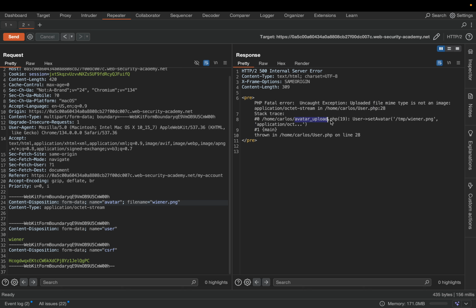So the file avatar.php is using, I think this file has been included. So the object is accessing the user setAvatar function, and now it is giving it tmp wiener. So the file you give it is going to be the temporary file in the temporary directory, and application/octet-stream. You might wonder where we have seen this. It is right here, that's what I'm guessing. And it is saying uploaded file MIME type is not an image.